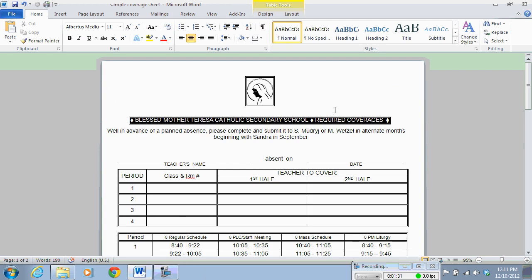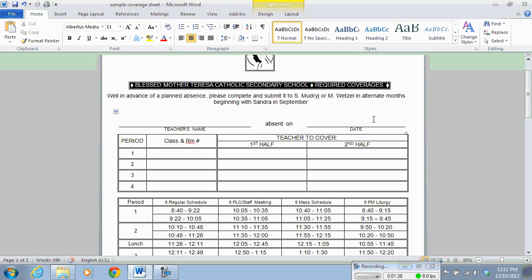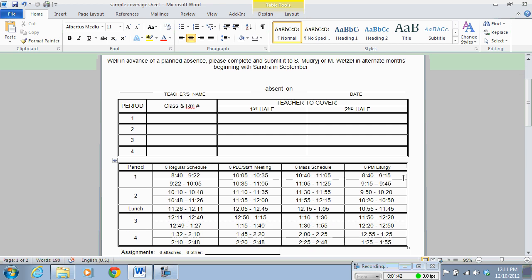And so now this is what it looks like. This is the cover sheet that I used when I was a VP over at Blessed Mother Teresa. And I just want to show how you do a mail merge. It's incredibly simple. So you create this in Word. So this is a Word document, and you can create it in whatever way you want, as complicated or as simple as you'd like.